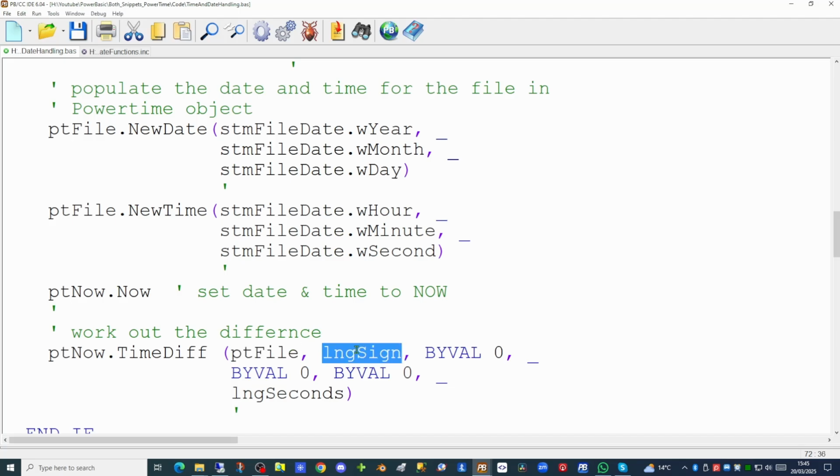Then the next thing is the sign. This will either have a value of +1, a value of 0, or a value of -1. If the value is -1, then the difference is in the past. If it's +1, it's in the future, and if it's 0, there is no difference. The parameters after that are days, hours, minutes, seconds. There are two additional optional parameters of milliseconds and ticks. In this case, we're only interested in seconds, so we can put byval 0 for all the other parameters. Therefore, the only variable that's going to be populated is seconds.